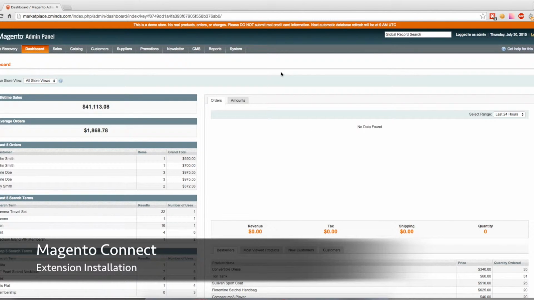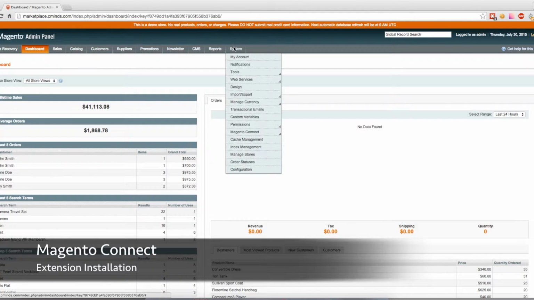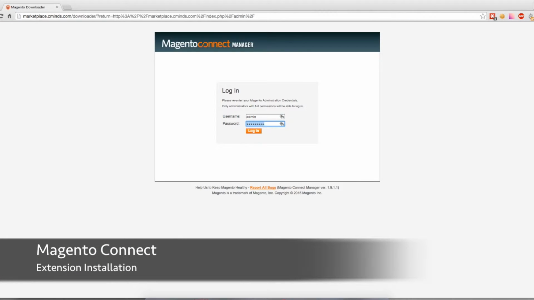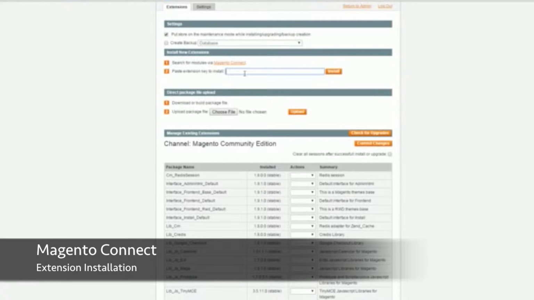Once you get the installation package, after downloading the extension, you can go to System on your admin panel, then to Magento Connect and Magento Connect Manager. You'll probably need to enter your admin credentials again to log into Magento Connect Manager. So even within Magento Connect, there's a couple different ways for you to install extensions. The first is for extensions that you have purchased through Magento Connect.